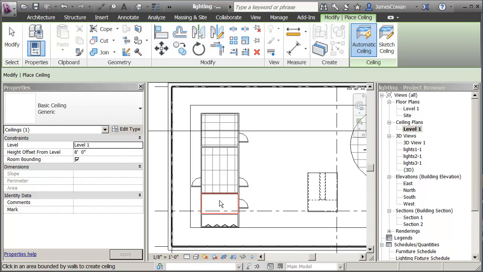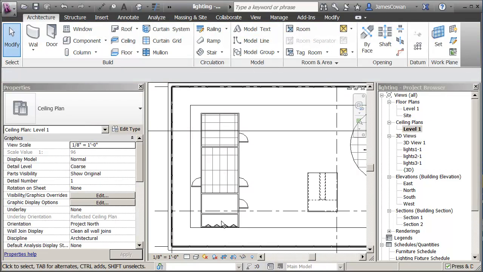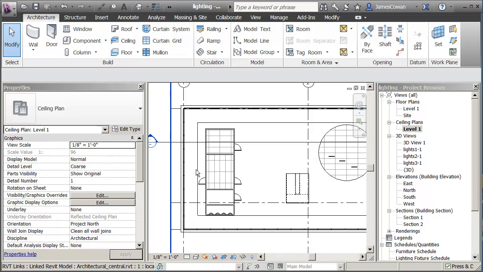The other way would be, let me do this last one here, which is the generic ceiling here. I'll put that in these. They didn't have a pattern, so I wasn't able to get visual confirmation that it was being created.